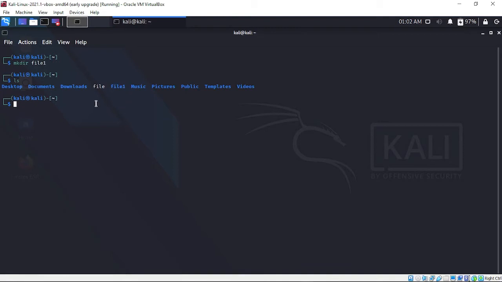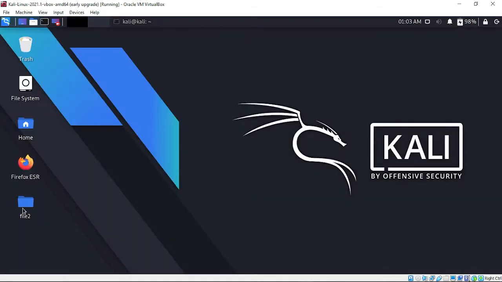If you wanted to create a directory in your desktop without switching to desktop, what you can do is just type mkdir followed by the location where you wanted to create your directory. So I want my directory to be in desktop. So I'm typing desktop followed by the directory name, which is file 2. So click on enter, and now if you check your desktop, you can see a new directory file 2.